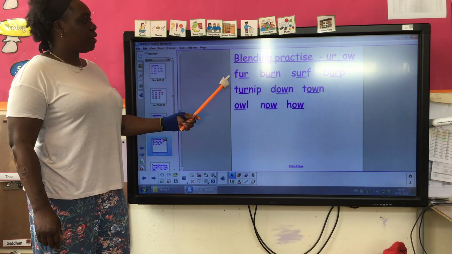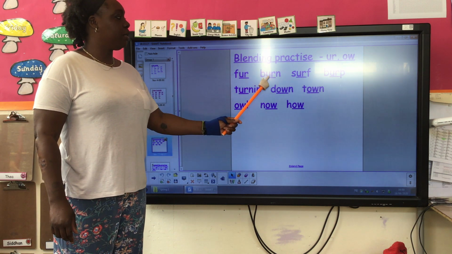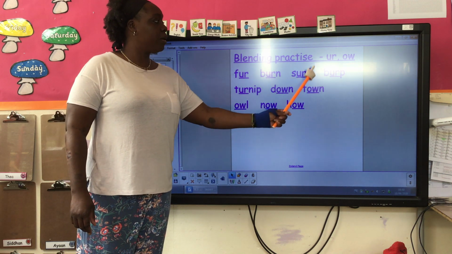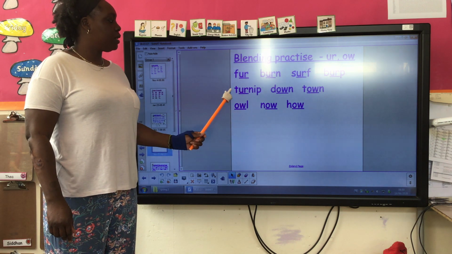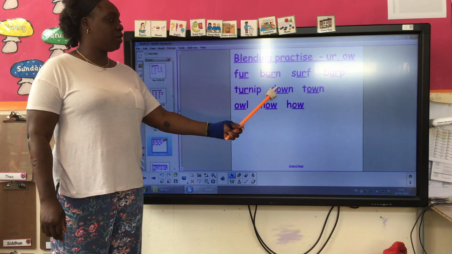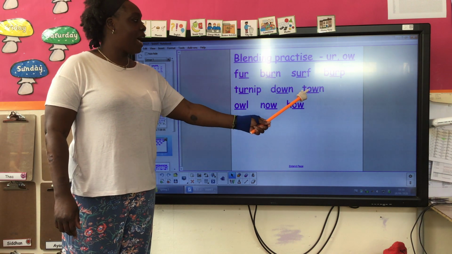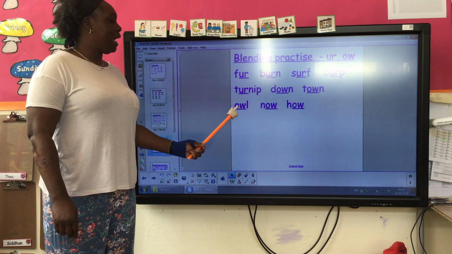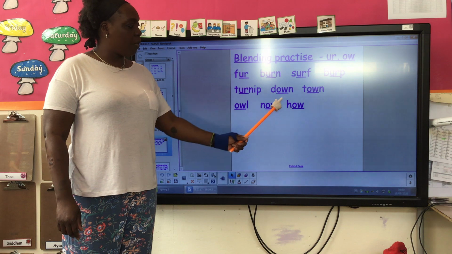So for this one, fur, b-ur-n, burn, s-ur-f, surf, b-ur-p, burp, t-ur-n-i-p, turnip, d-ow-n, down. Forgot to say what the digraph was. So the digraph is ow. d-ow-n, down, owl, t-ow-n, town, owl. So ow, so owl, owl, ow, now, ow, ow, how.